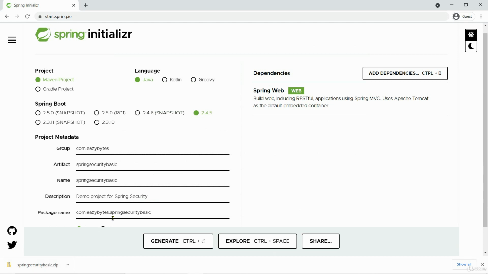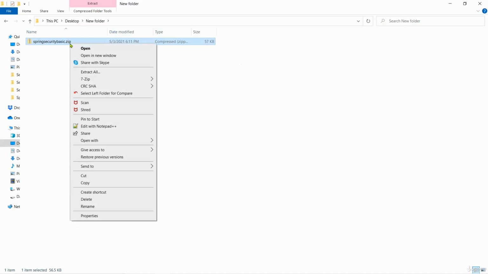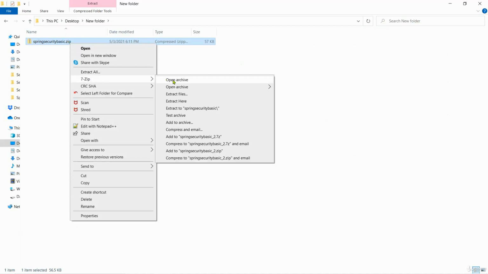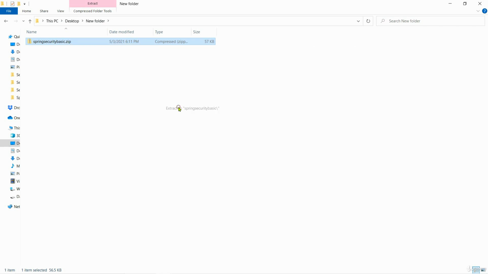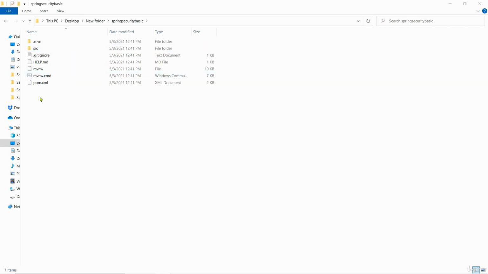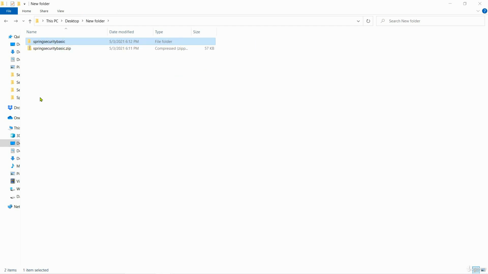What I'm going to do is take this zip and extract it into a location where I want to save my workspace. So now I'm going to extract my Spring Security Basic project into the same location. Once it is extracted, you can see there'll be a pom.xml inside it, which indicates that this is a Maven project. Now I'll go to my Eclipse and import this Maven project into my workspace.